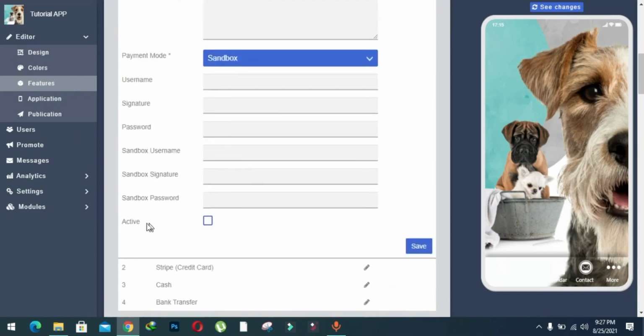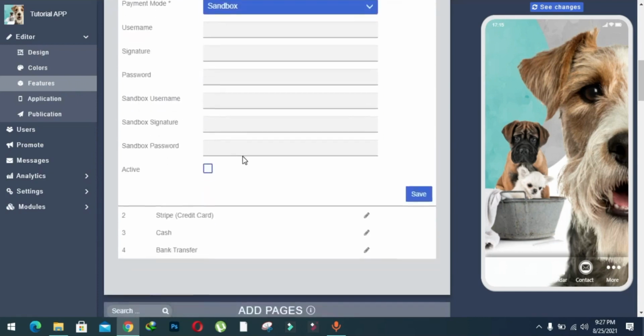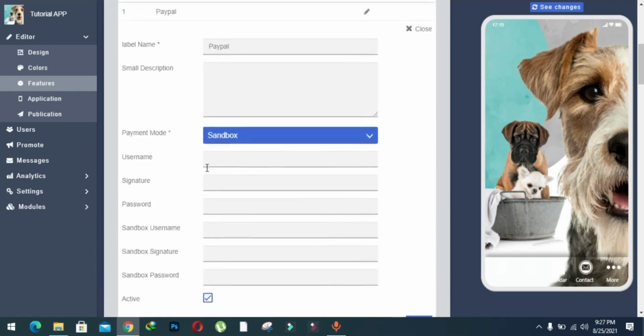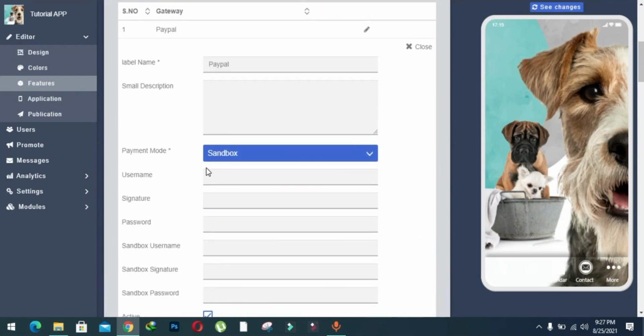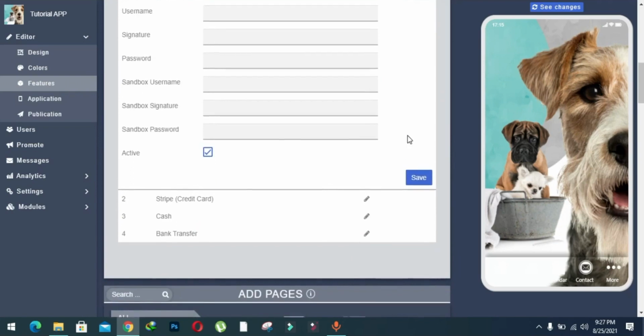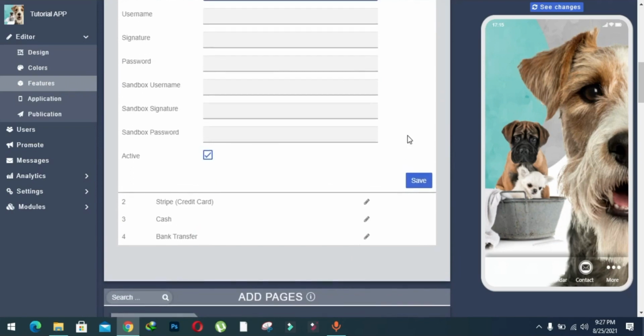After that he can enable this payment option of PayPal by selecting this active, right? After selecting active, this option will be active in the application, so the user can pay through PayPal. After that, if you click on save, then this feature will be actively added in your application business account, right?